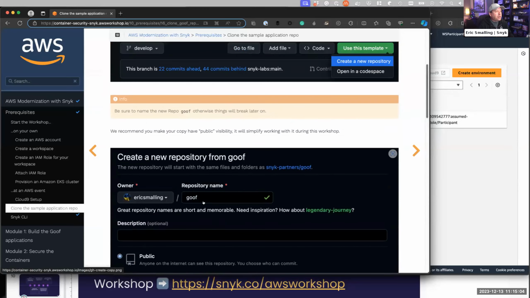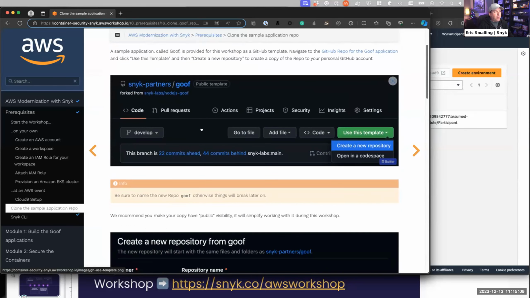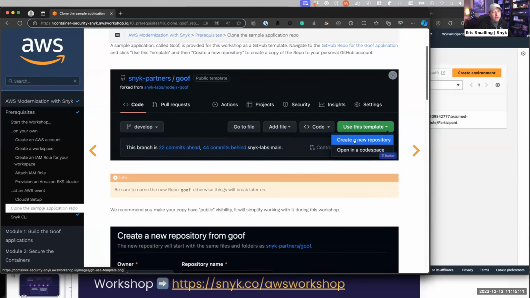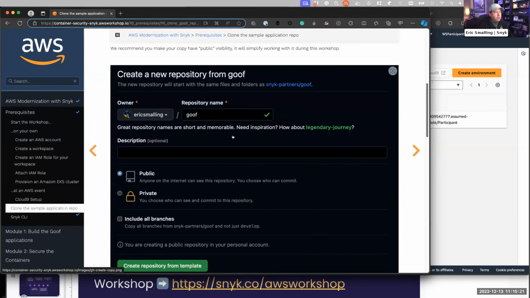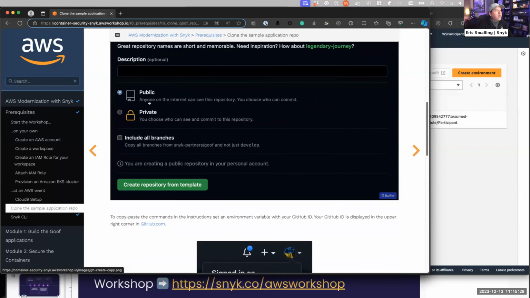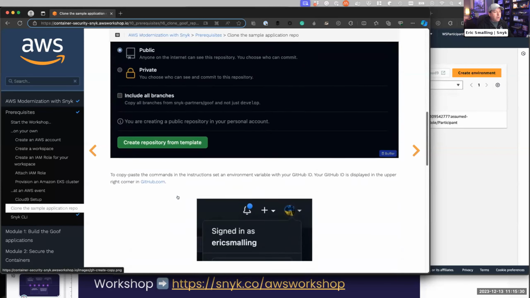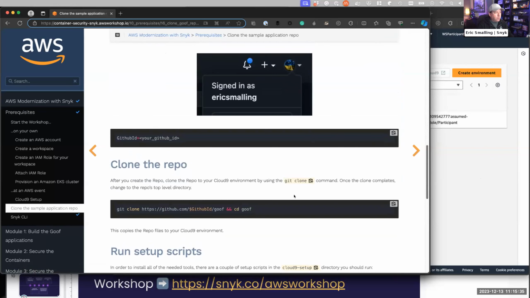So what you're going to do is go to GitHub. The link is here, and you'll see this Snyk Partners Goof application. You're going to create a new repository off of it. It's what we call a template. It's kind of like forking, but in this case, you're just creating a copy without the history behind it. You're going to create that in your organization. Call it Goof if you want to. If you call it Goof, all the steps in this workflow will just work. And make sure it's public. Okay, you can hit create, and once that is done, let's go over to our Cloud9 environment.